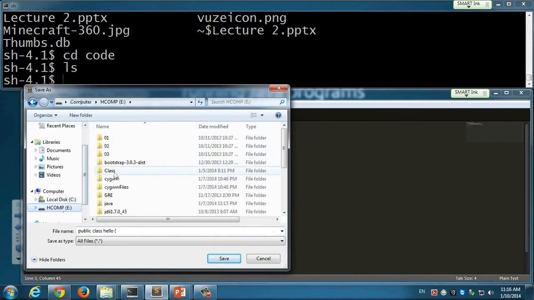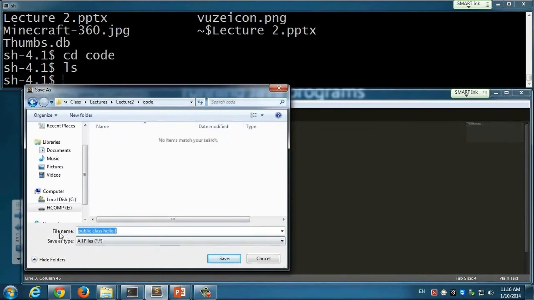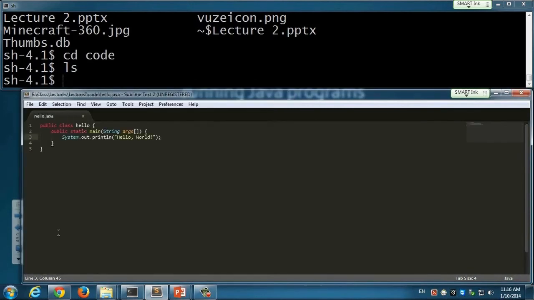I'm going to save this in the same code directory that we had created, and I'm going to call this hello.java. Every Java file that you create, you'll want to leave with the extension Java, so that when you compile it, it knows that this is a Java file that it wants to compile. And watch what happens once I save this as a Java file, and Sublime Text recognizes that what I'm working with is actually a Java file.